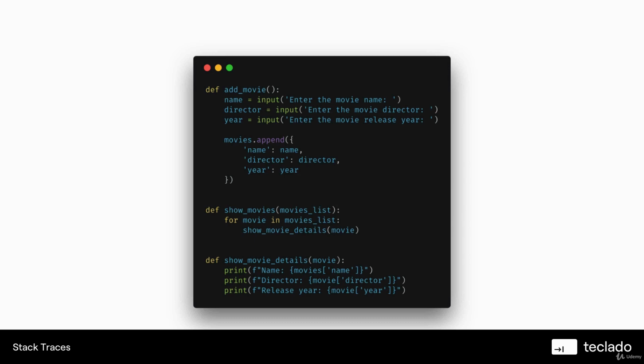Inside show movie details, that takes one parameter, which is called movie, and then it's printing 3 sets of details. Now, do you notice anything weird inside show movie details? Well, I noticed something, and that's that the name is now inside curly braces movie's name, whereas the other 2 print statements are movie director and movie year. Notice how the first one has movies there.